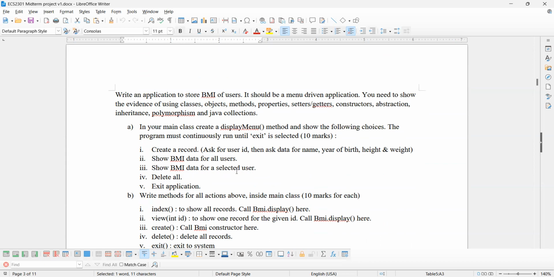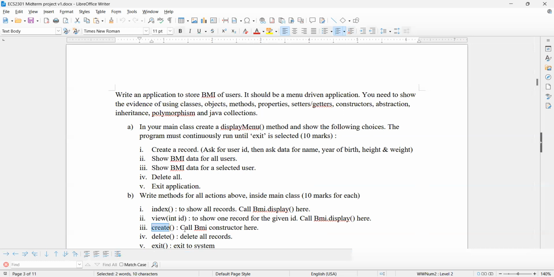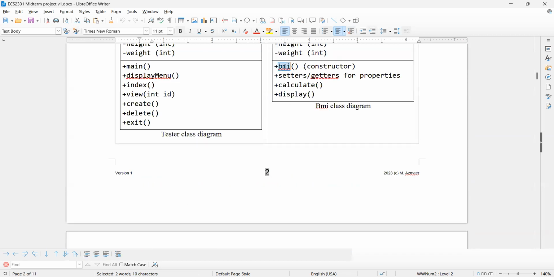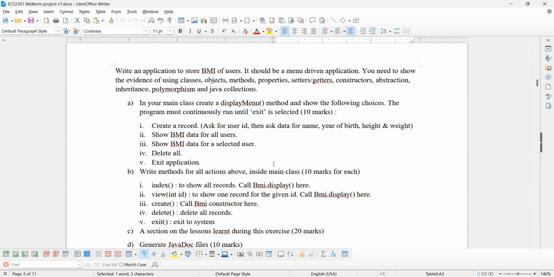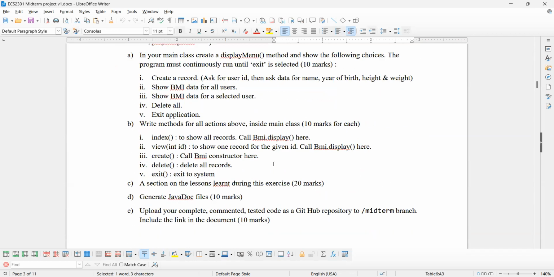So after showing the menu, you need to ask for a choice and then call respective function. So if they select the first one, create a record, what to do? You need to call the create method. Okay. Here you need to call the BMI constructor. So if you notice here, we have a BMI constructor. So you need to call that function. Actually, you are not calling that. You are basically creating a BMI, isn't it? When you are creating a BMI, it will automatically call the constructor.